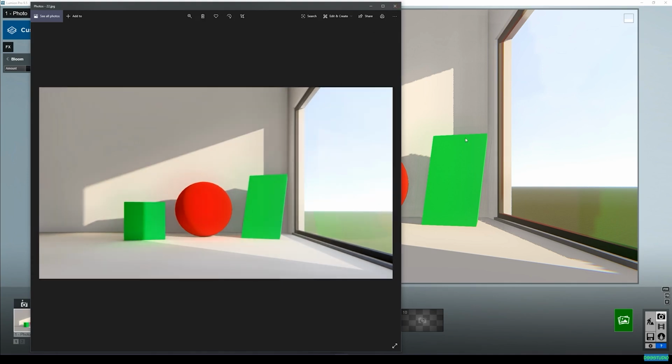So this will wrap up these effects and what each effect does regarding interior scenes for Lumion. In the next lesson, we'll start making our living room scene.